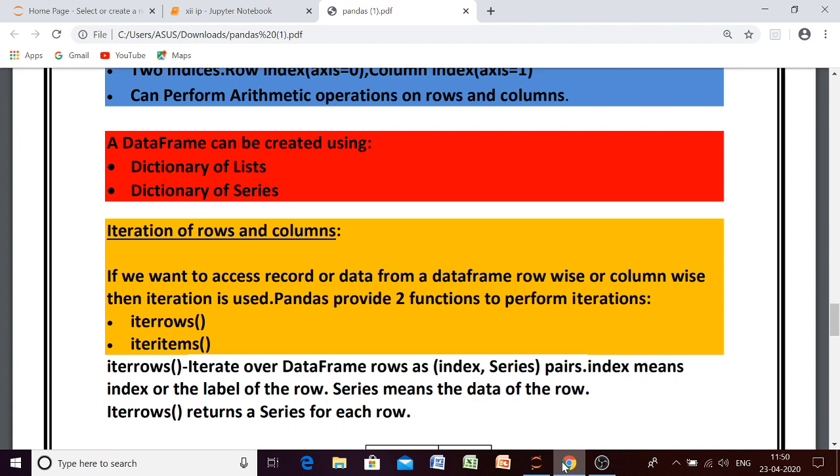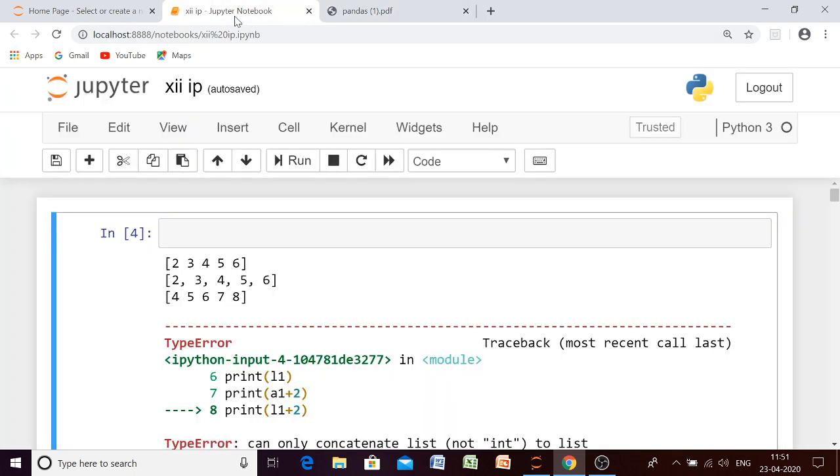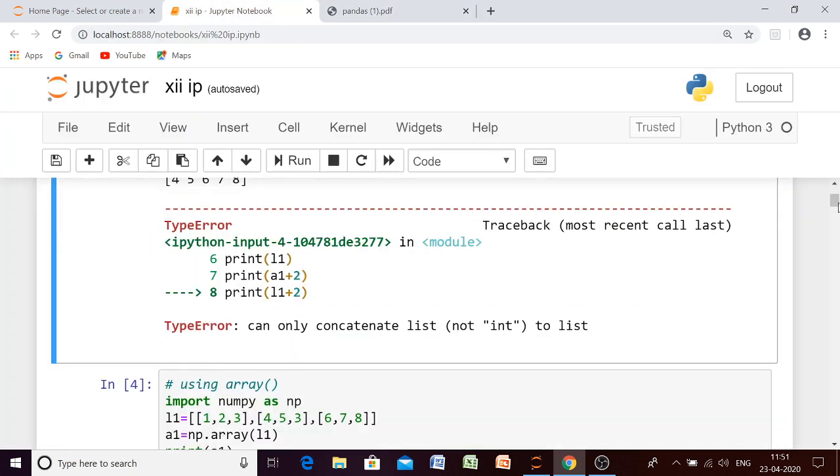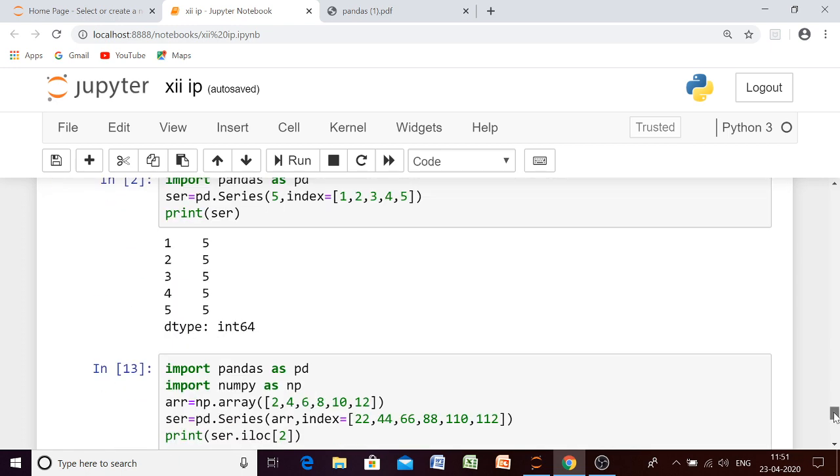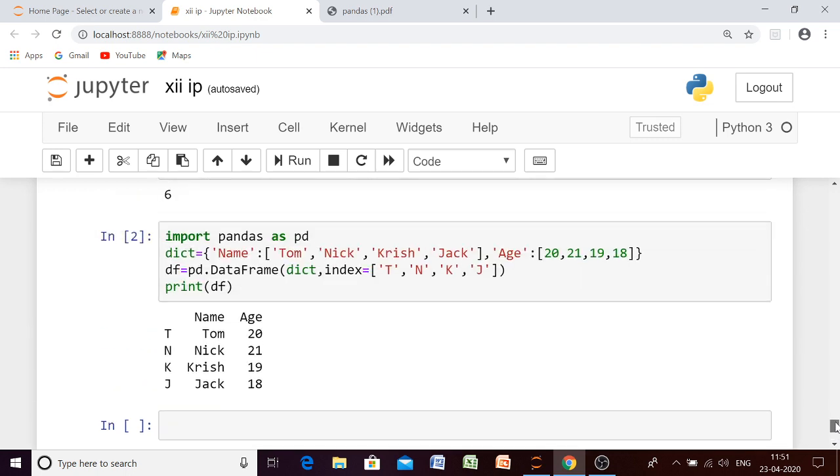So I used to create data frame using the first method, dictionary of list. Dictionary of series is also the same. So I will tell you how to create a data frame using series. Let us start with this one. In the previous case we created the simplest data frame.